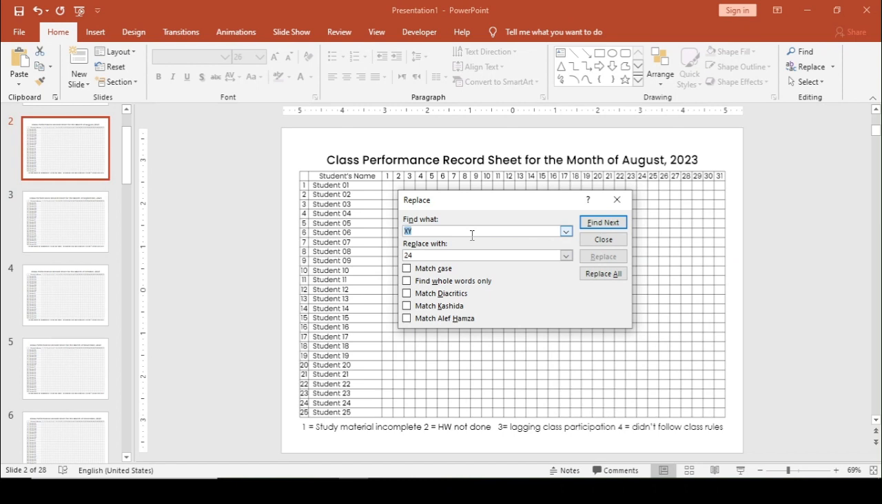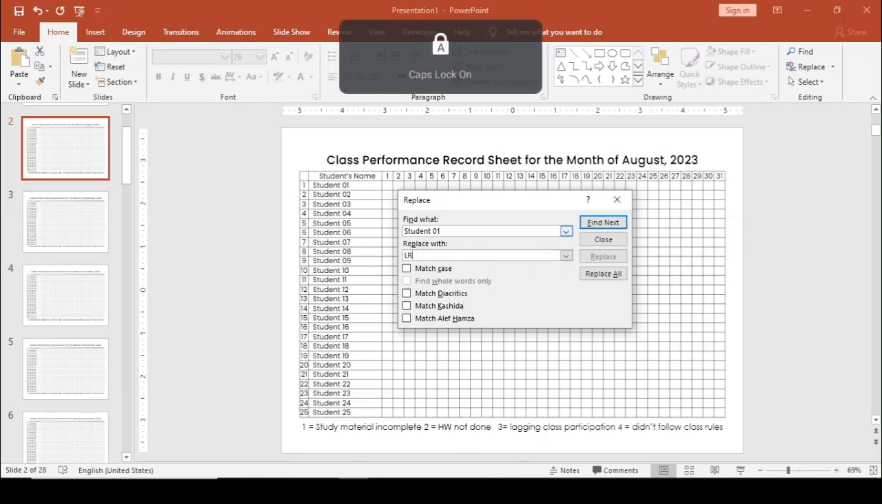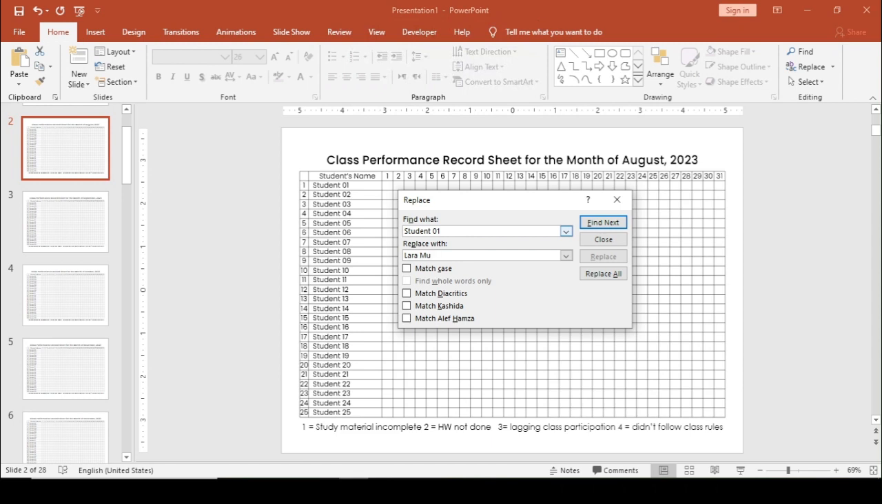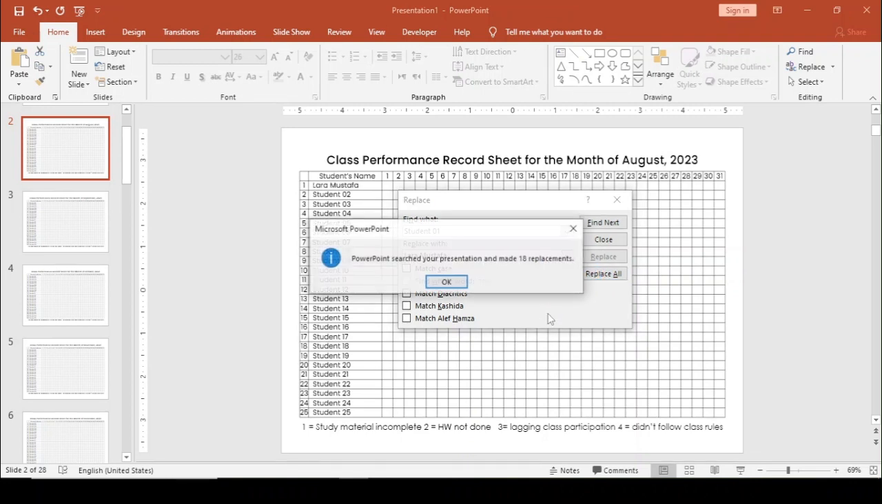Similarly, I'm going to go on and change all the students' names here, by making it like this: student 01. And then I'm going to add the name here, for example, Lara Mustafa. So I'm going to press replace. It will take a few seconds, and it will make replacements in all sheets. It has made 18 replacements.